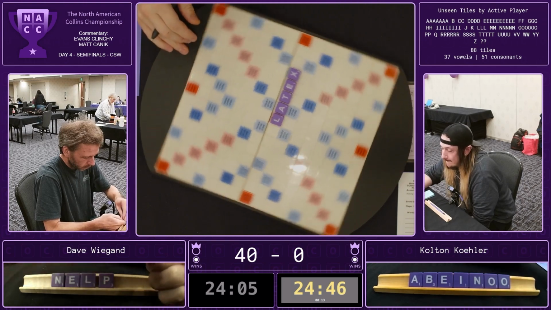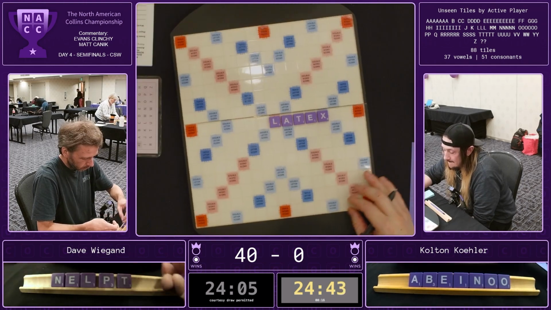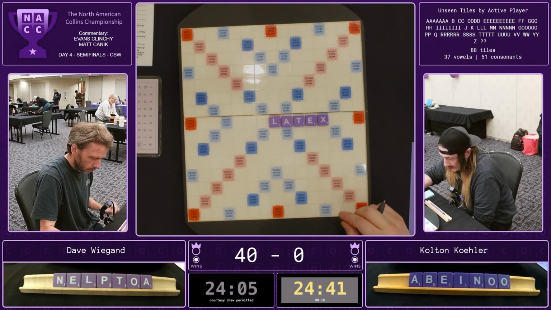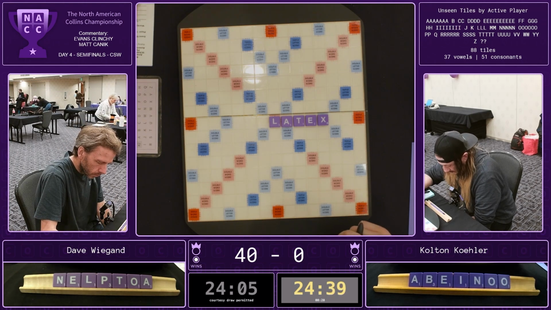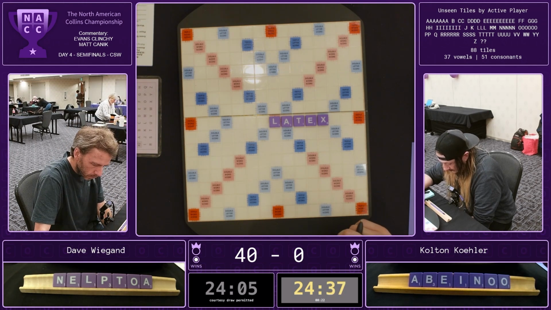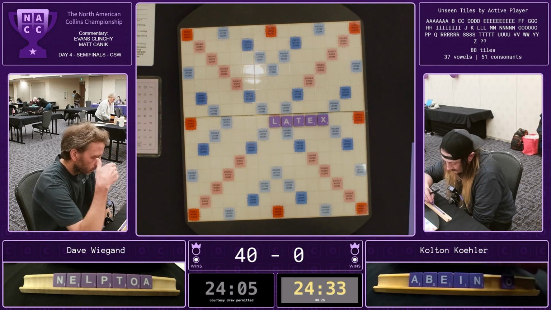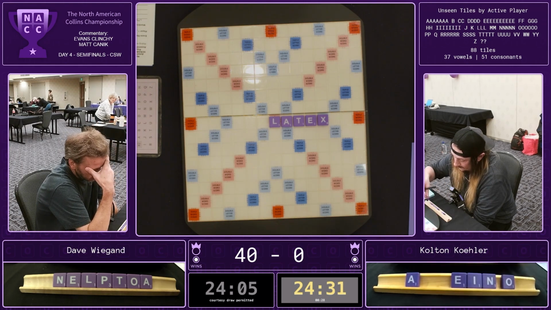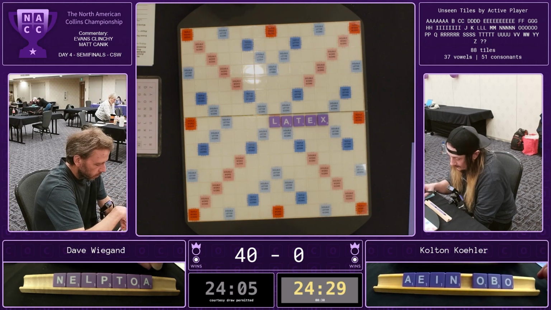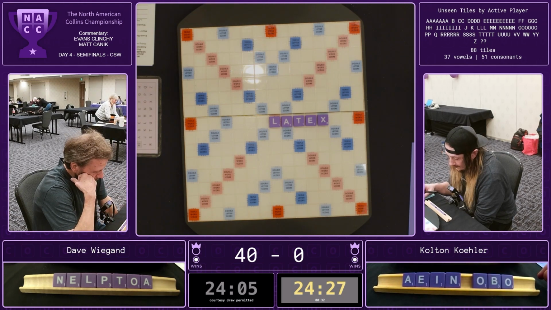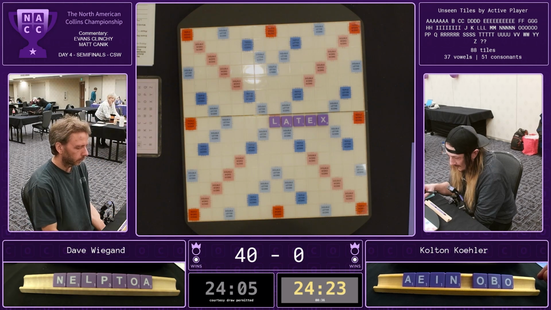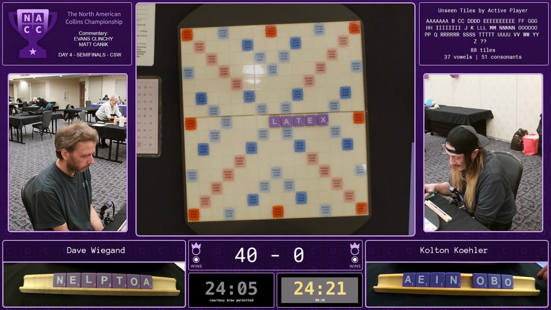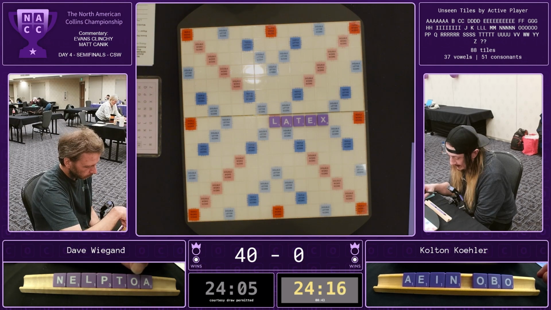All right. So latex, the opening for Dave, and ABEINOO, a bunch of vowels for Kolton on the first turn. We'll have some high scoring plays. I think the most compelling one is BONIE, the 4-letter word or 5-letter word playing beneath latex with 4 overlaps for 31. Maybe you play oboe instead, OBOE, to shed another vowel. But that's a 9-point sacrifice to hold AIN over AO. Both good plays here. For sure.